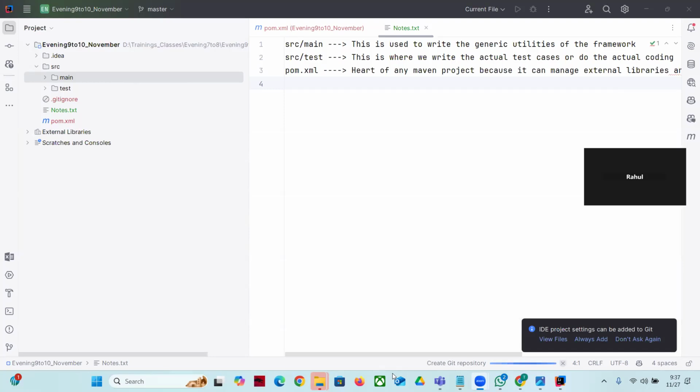Okay. No worries. If you know Eclipse, switching to IntelliJ is very easy. I'll help you out, don't worry. For the people who are accustomed to Eclipse and want to switch to IntelliJ, I'll help you out, guys. It's super fun working with IntelliJ.